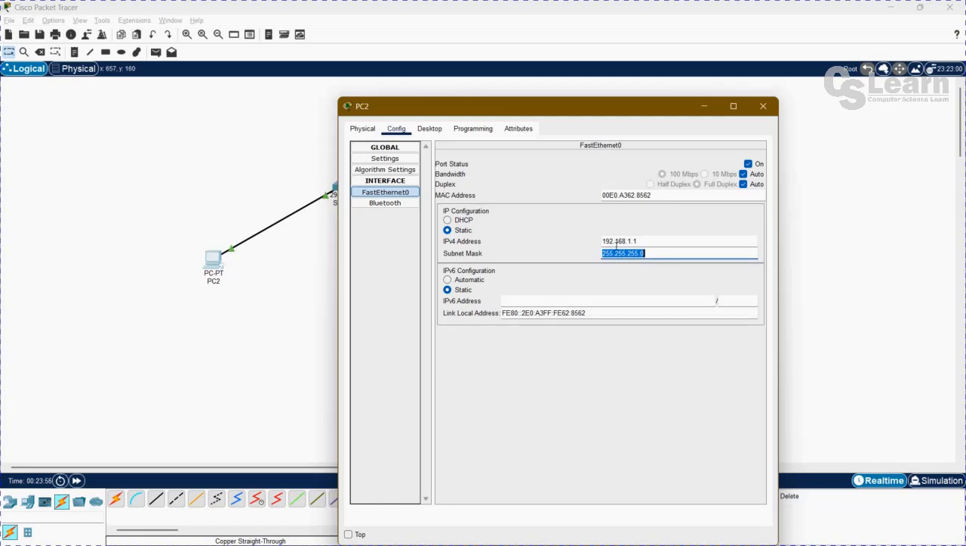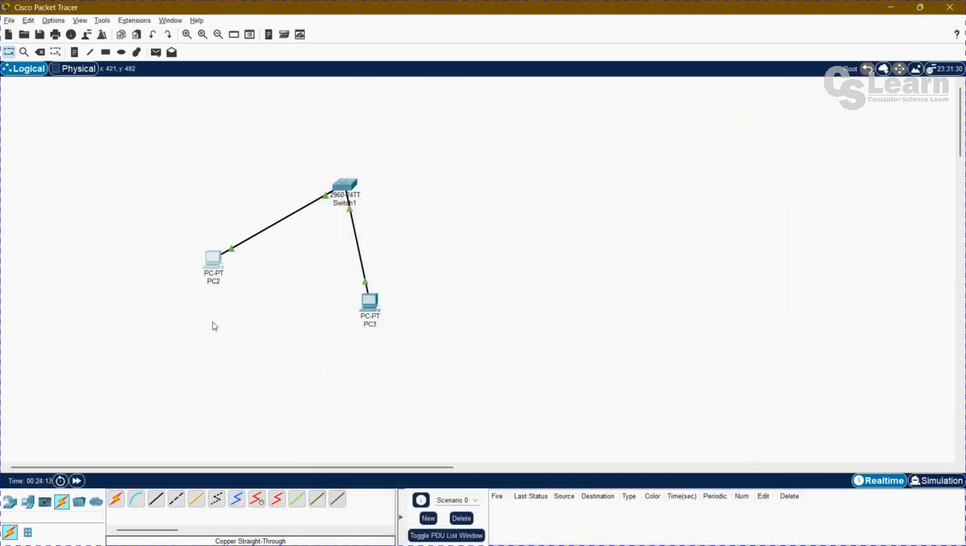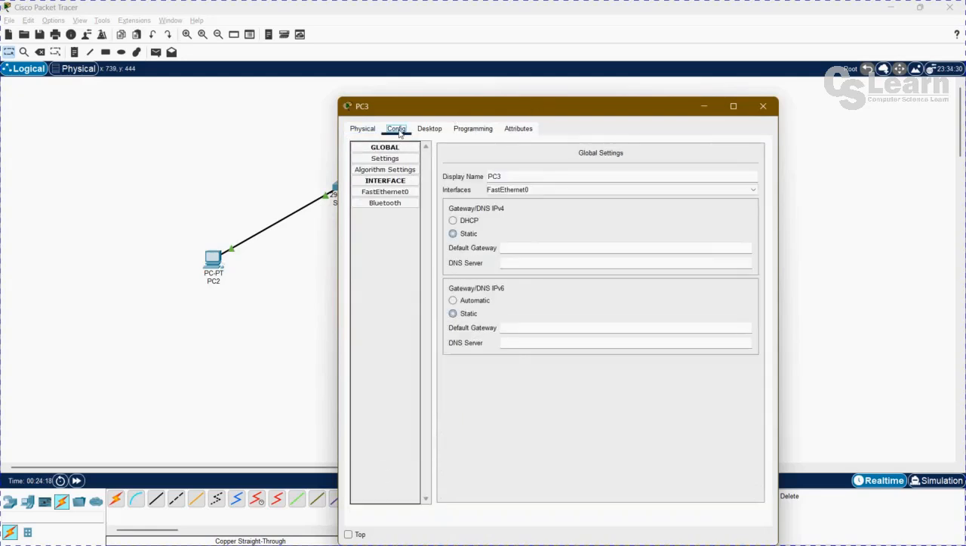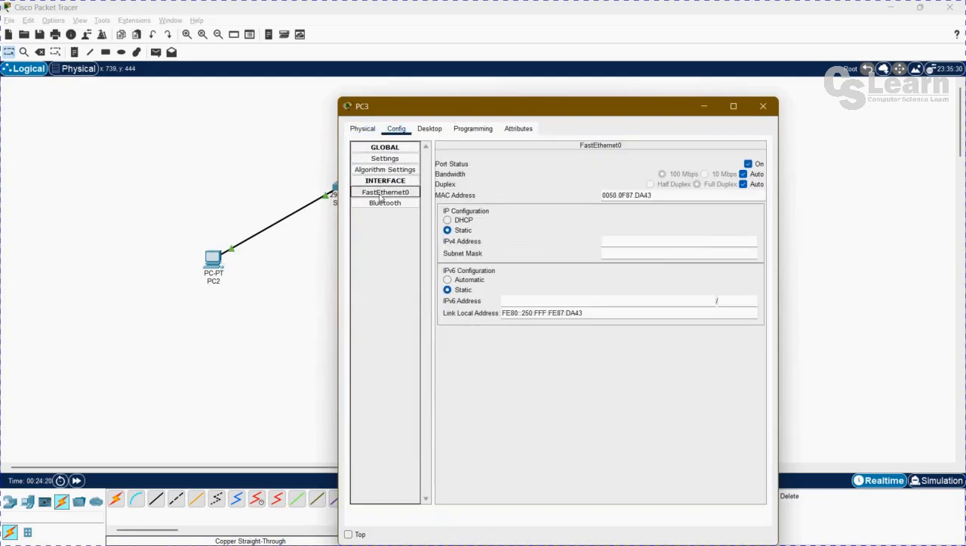This is a Class C IP address, that's why you see the subnet mask 255.255.255.0. So what is a subnet mask? I will explain later, don't worry. So here I have configured the first PC properly. Now I go to the next PC. Go to the configuration section, FastEthernet, here.